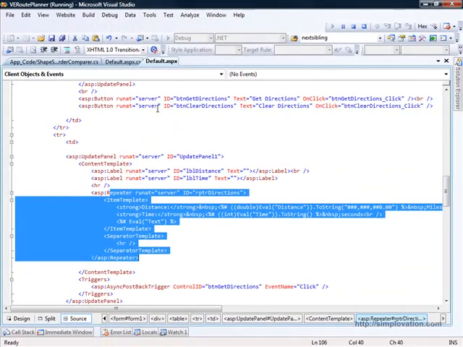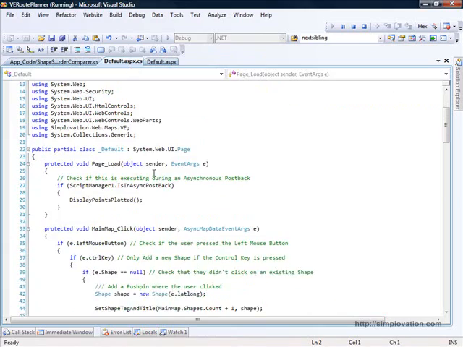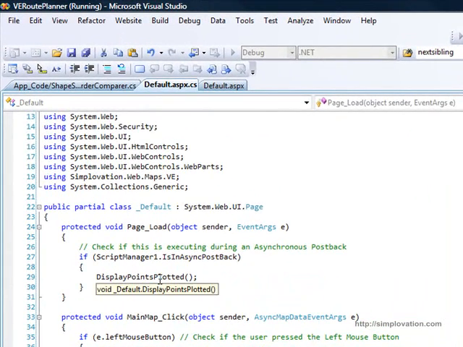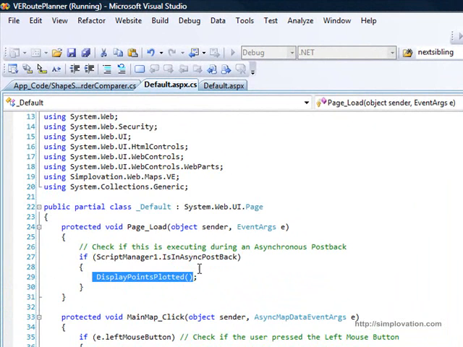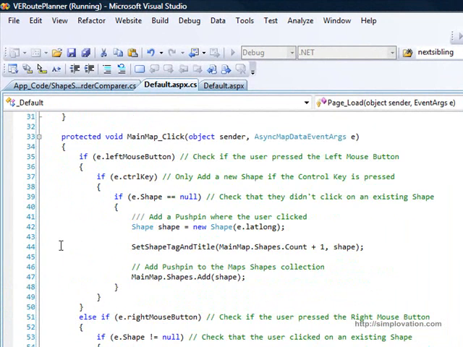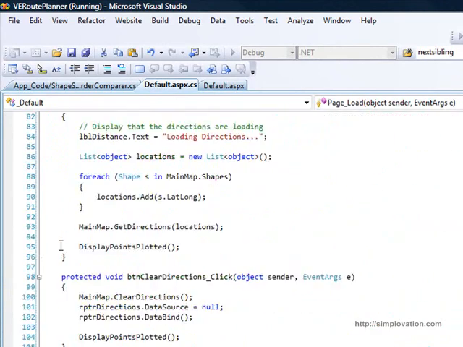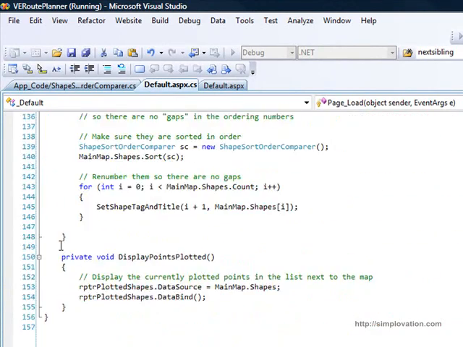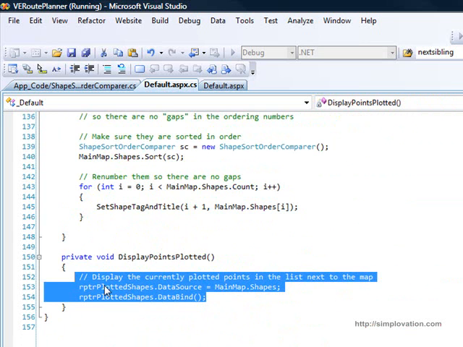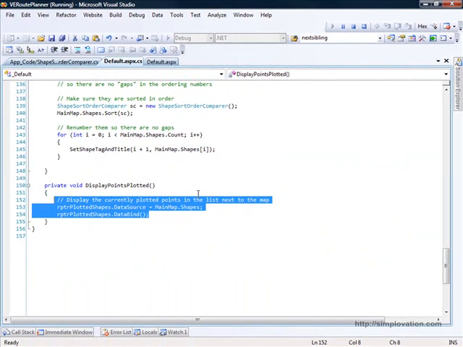And that's all the markup for the page. Now if we go to the source, we'll see when the page loads, we are checking if we're in an asynchronous postback. If we are, we're going to execute the display points plotted method. If we go down to display points plotted, the display points plotted method just binds our repeater in our page that's on the right side of the map that displays which points are plotted on the map. So each time there's an asynchronous postback, that list is updated with the latest list of push pins that are plotted on the map.